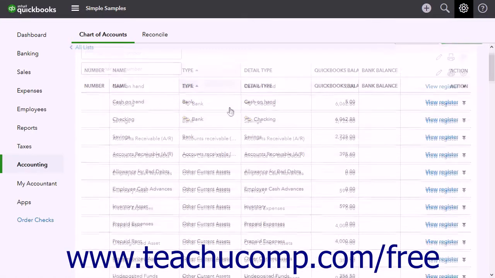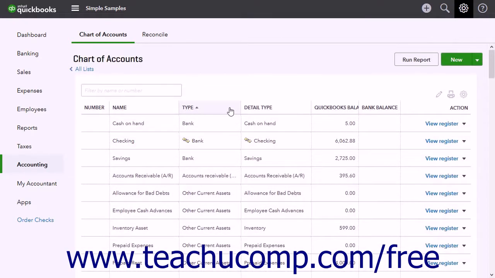In the chart of accounts list, each account appears in a separate row. Information about the account appears in the columns. There are columns for the account's name, type, detail type, QuickBooks balance, bank balance, and an action column. If account numbering is enabled, you will also see a number column. The drop-down in the action column lets you perform the following actions on the account: edit, delete, run report, or view register. The View Register choice only appears for balance sheet accounts, like asset, liability, and equity accounts.